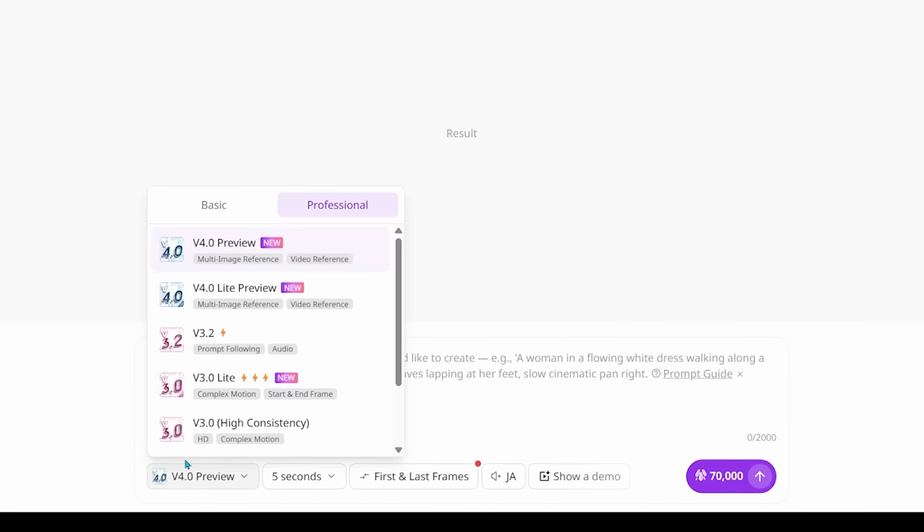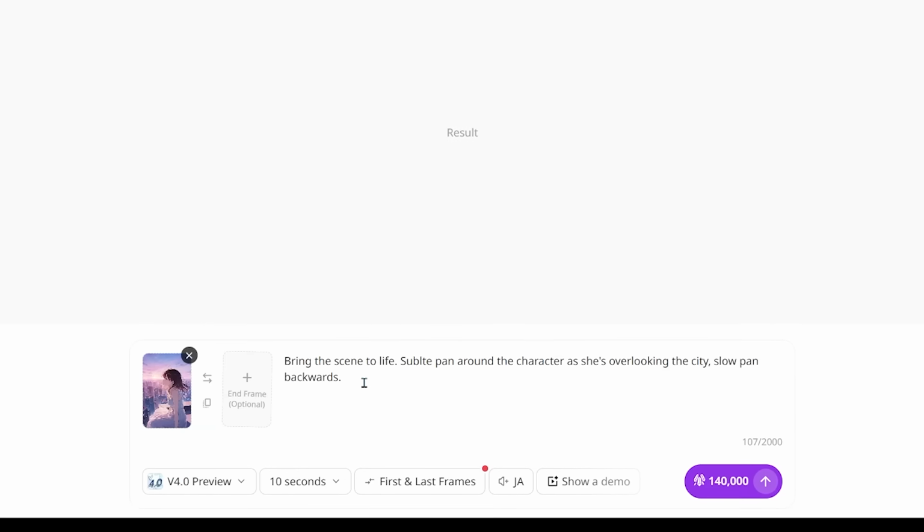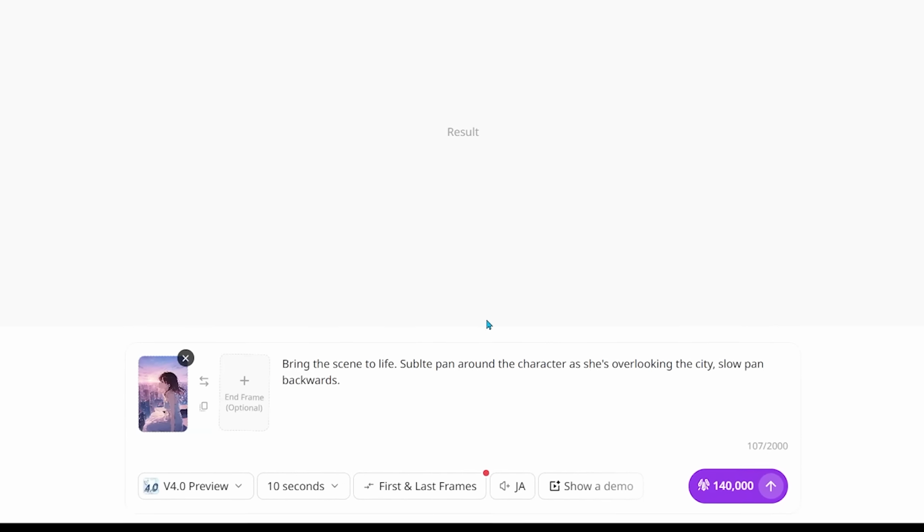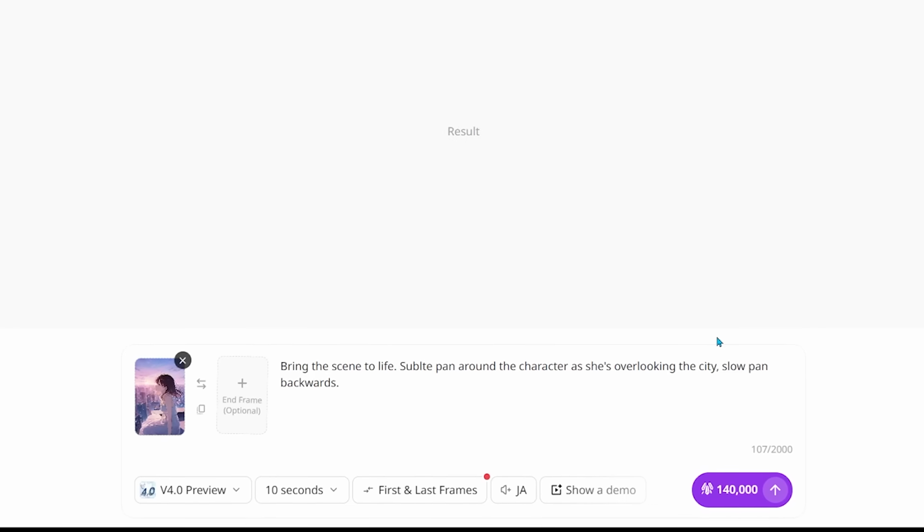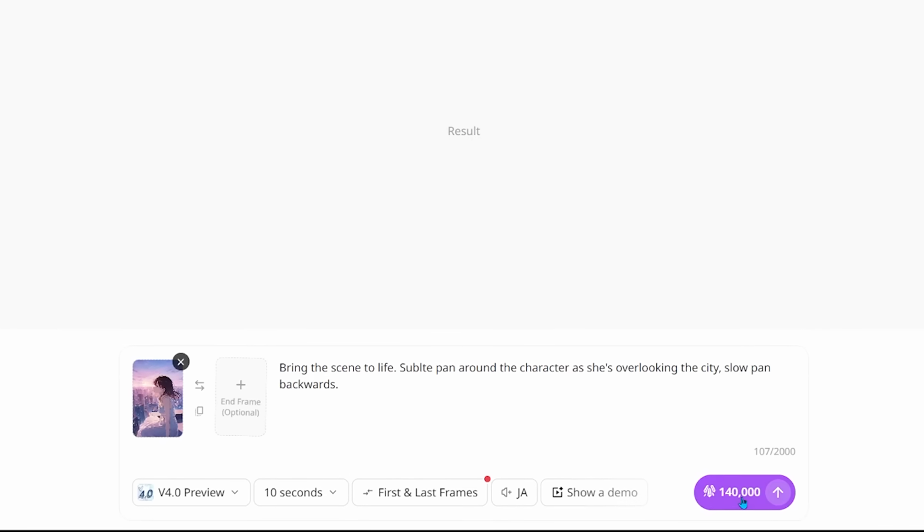Okay, let's hover our mouse over this image and click on Animate. Okay, we've got our model selected, version 4.0 preview. Here's my prompt. Bring the scene to life. Subtle pan around the character as she's overlooking the city. Slow pan backwards. Let's submit.